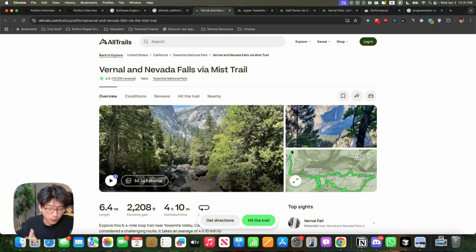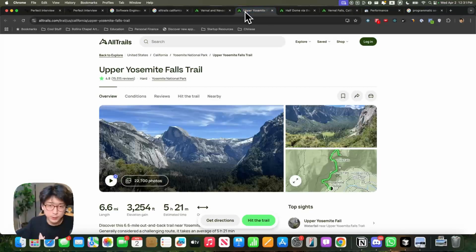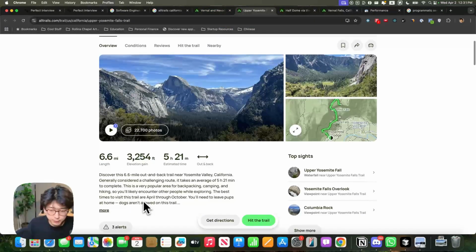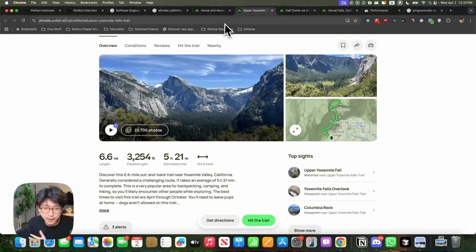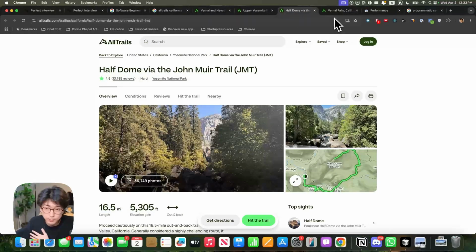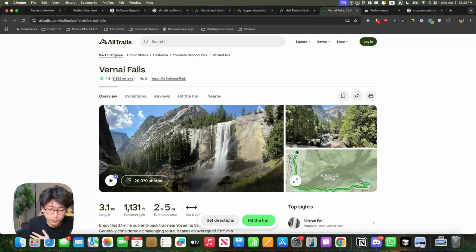Not necessarily a blog post, which is what people typically think of when they think of SEO. Instead, this is just a template to visualize and show data. Because if we go to this other park, you can see it's the exact same format. The data just changes. Upper Yosemite Falls Trail has slightly different copy, not all that different, but even this is probably templated data as well. You have the length, elevation gain, estimated time, out and back, same here, same for Half Dome, another trail, same for Vernal Falls Trail as well.